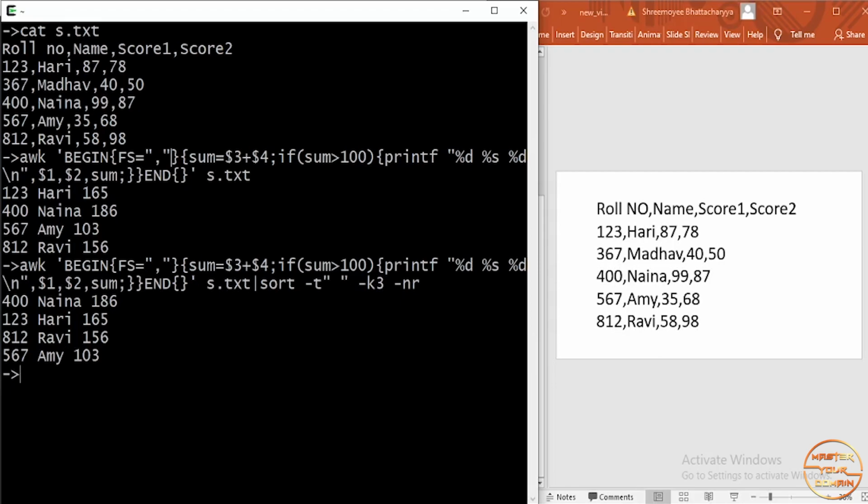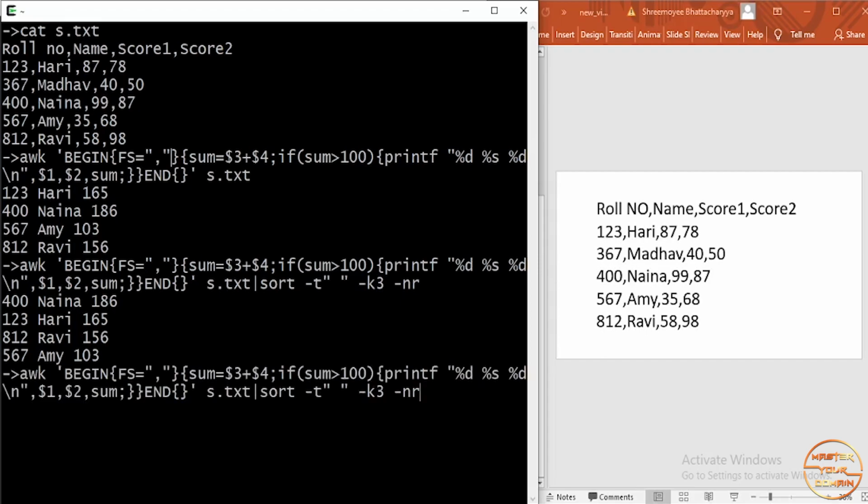But it's given that in the output we only need the roll number and the name. So what we are going to do is give another pipe. Whatever command I mention right now is going to operate on this output. So here you can do it in multiple ways. You can use AWK and print the first field and the second field using $1 and $2.